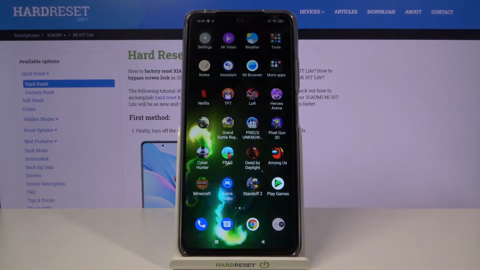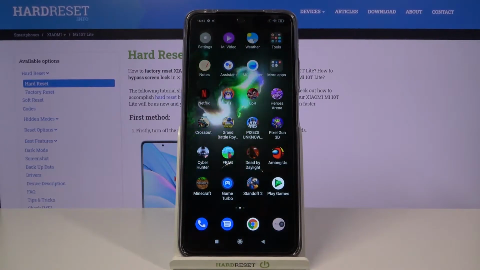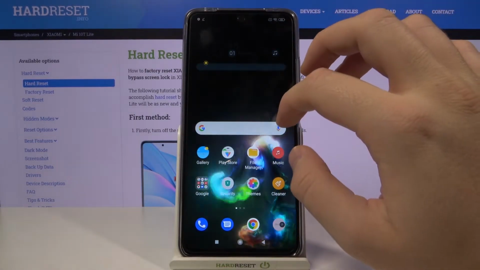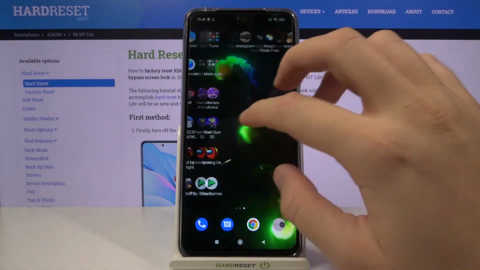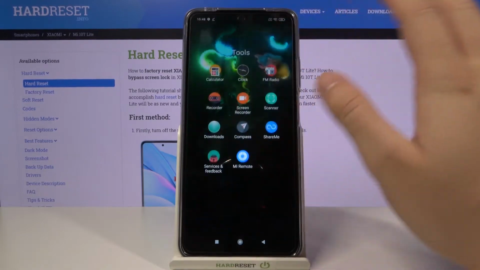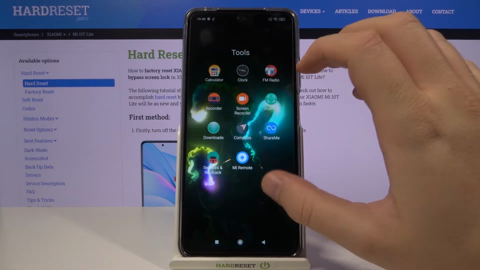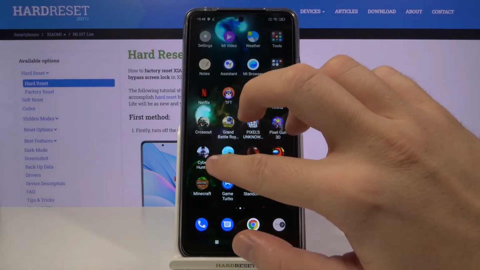Welcome. If you want to add event to calendar in your XIAOMI Mi 10T Lite, at the first you have to open your calendar, so you are able to find it in most cases in your home screen, but in this case we have to go for our tools folder, and it's not here also, so let's check it second time.